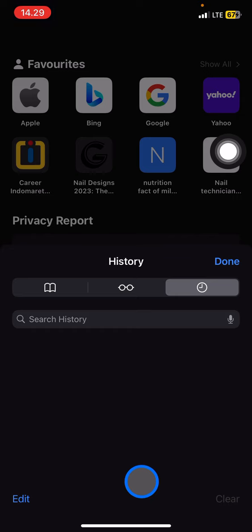So that is the way, guys, how to clean up the history on your Safari browser.